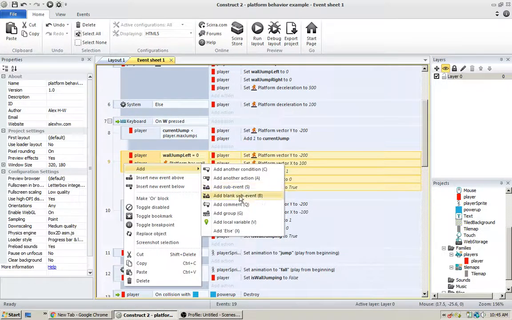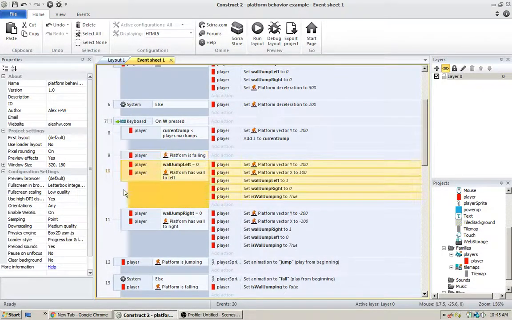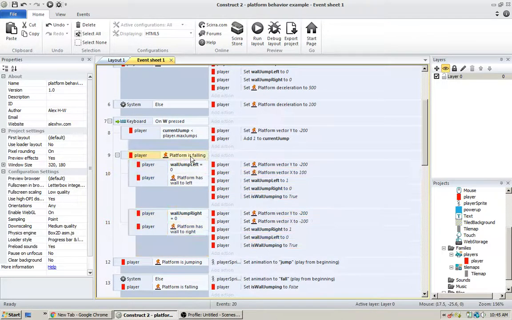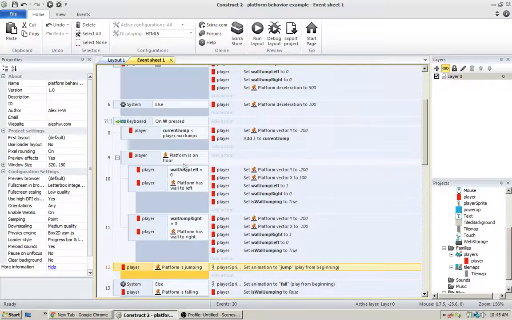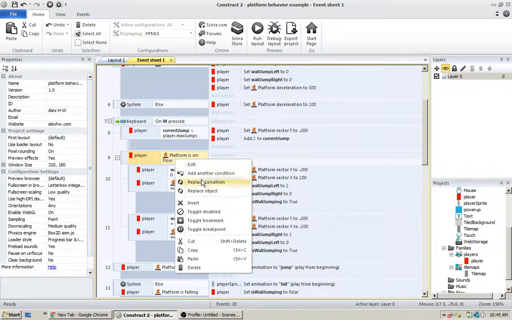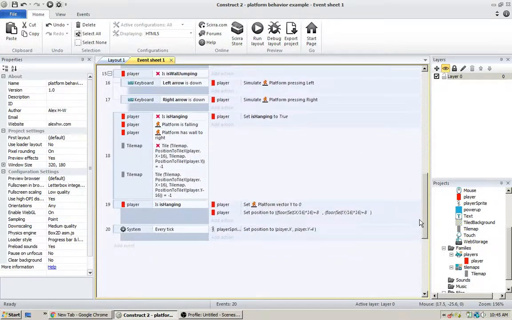Actually, just to be a little more organized, let's create a sub event and paste it into the sub event and then drag these in there. I also copied the wrong one, so let's change this to is on floor. So now platform is on floor. We want to invert that. Platform is not on floor, to the left and to the right, then only wall jump. So that'll fix that.